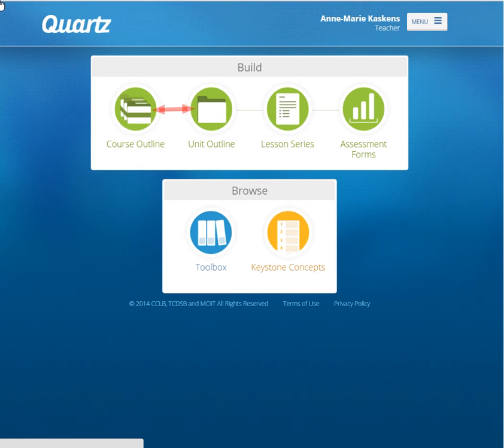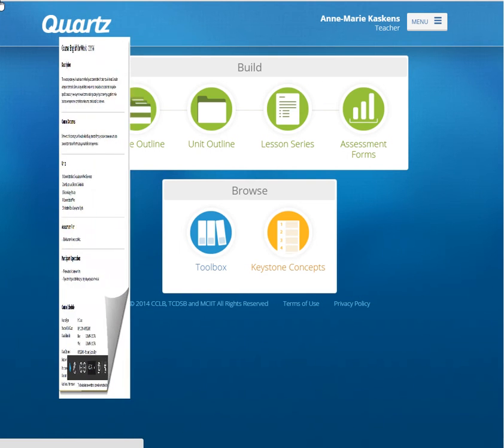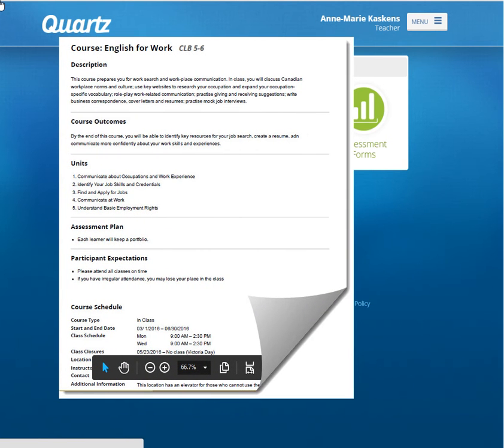Keep in mind that the Course Outline Builder and the Unit Outline Builder are linked. Yesterday I created a course outline for a CLB 5-6 English for Work course. Here it is. I listed 5 unit names, so automatically Quartz generated 5 units and listed them on my Unit Outline Builder homepage, ready for me to develop into units.